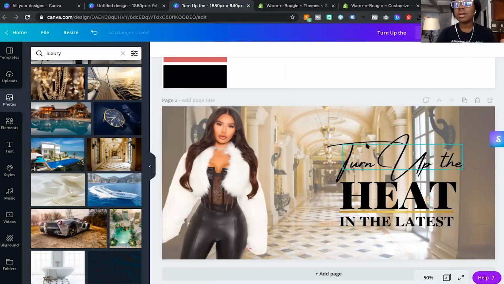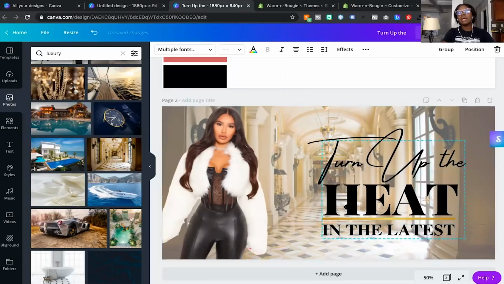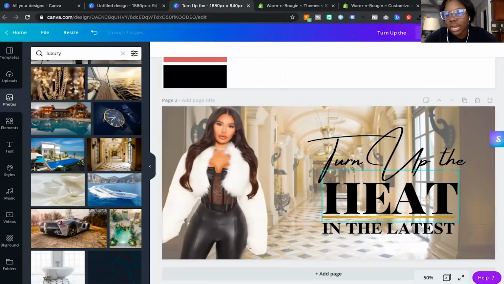So now it says turn up the heat in the latest. Yes. And now I'm going to make it just a tad bit bigger because this is a good chunk of my banner. All right. So turn up the heat in the latest. And I am going to change this to be some type of metallic feel.